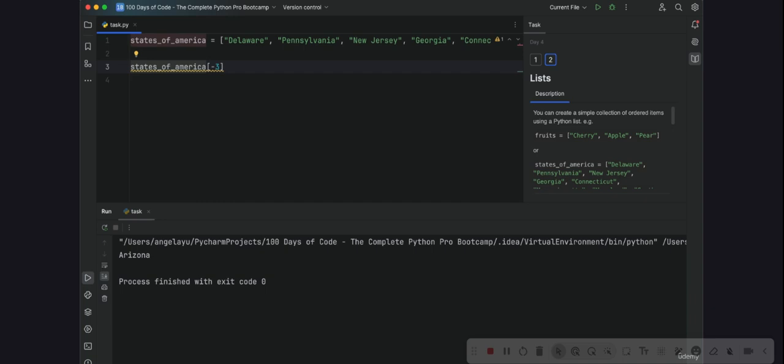But you can also change the items in the list using very similar code. For example, if I decided that Pennsylvania is actually not spelled Pennsylvania, and I wanted to change it to Pennsylvania, then I can simply write my code like this. I get hold of my list, and then using the square brackets, I get hold of the item at index 1, which is this one. And then I set it equal to a new piece of data.